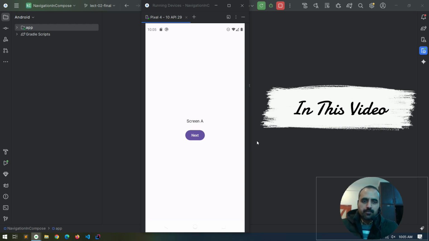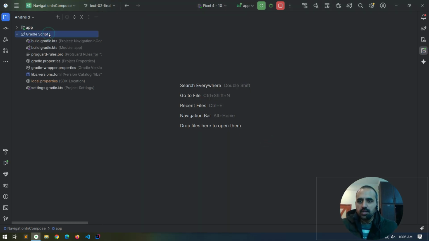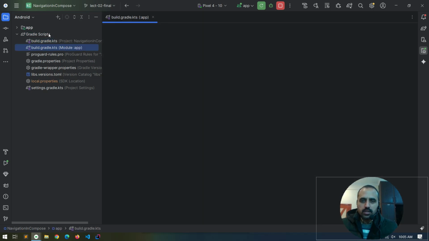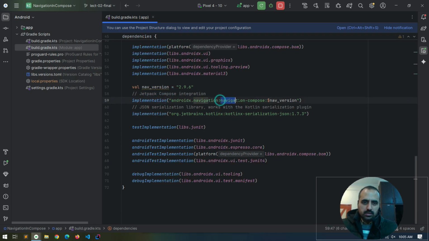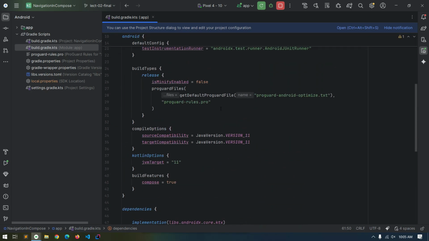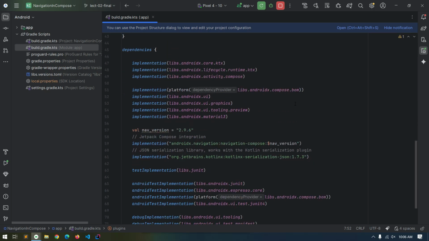So let's proceed. You can find the initial code in the video description below. First we need to add the dependency for navigation. So here we have added the dependency for navigation-compose, and also provided the JSON serialization. We need to mention the plugin here, plugin serialization, and we need to apply this plugin also. And if you're adding this navigation dependency on any other project, then we need to sync the project.